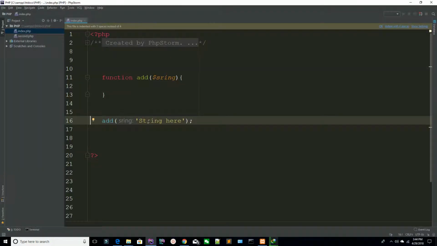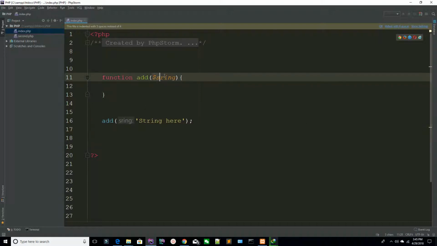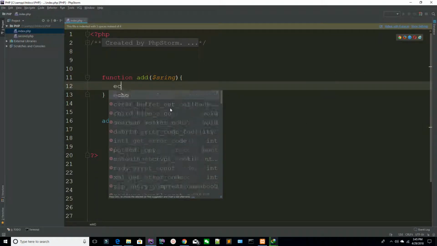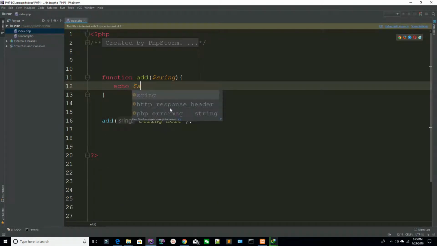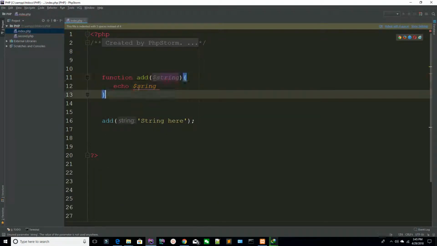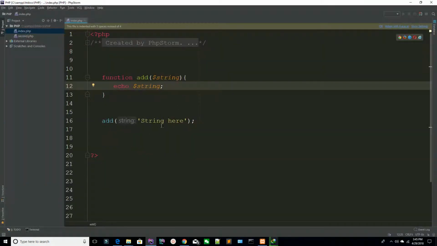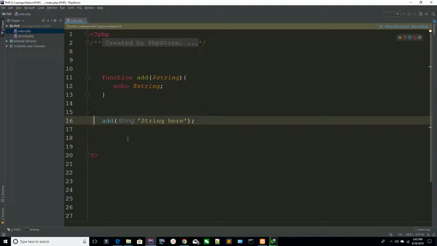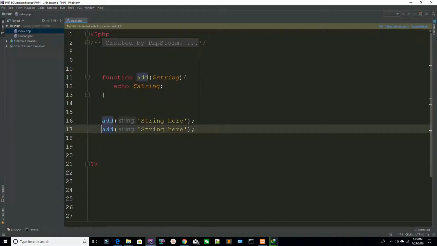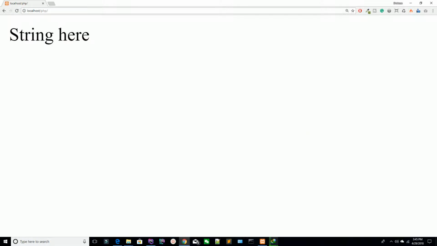As you can see, it's not happening. Why? Because you are sending the value and you are receiving a parameter here, but you have to echo these variables. So this is string and this is also string, semicolon, go to your page, refresh the page. Now you can see it's saying a string here because you are sending the value here. Suppose you are calling this function again, you can pass another value. Now I'm saying this is another string, so go to your page and refresh the page.